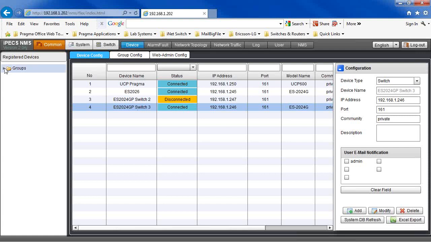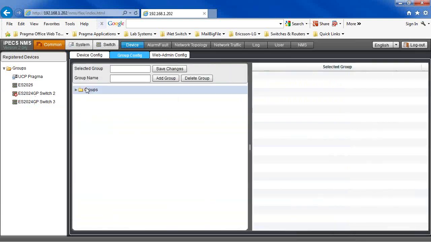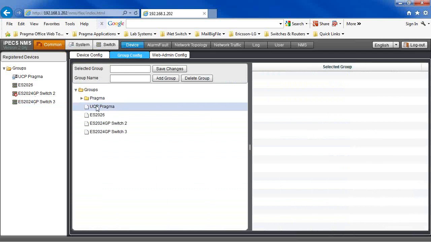We can have groups set up which allow us to communicate locally on the systems themselves. So if we have multiple sites, it'll allow us to communicate and then show them in a nice, easy fashion to find. So we can have group configurations, and if I drop down on that, we can see that we have Pragma and we have our switches connected.